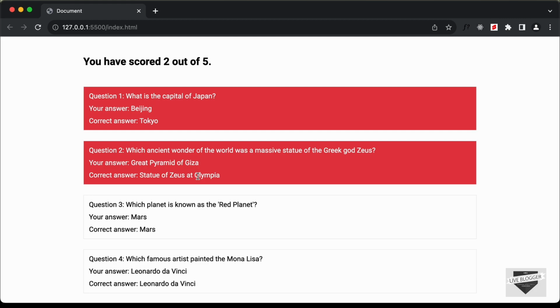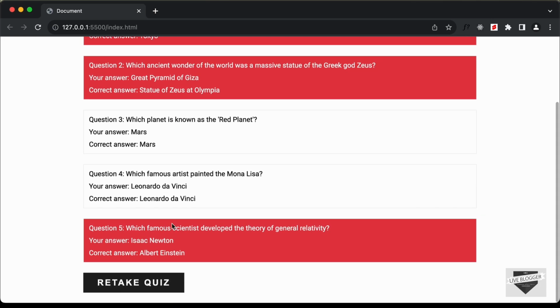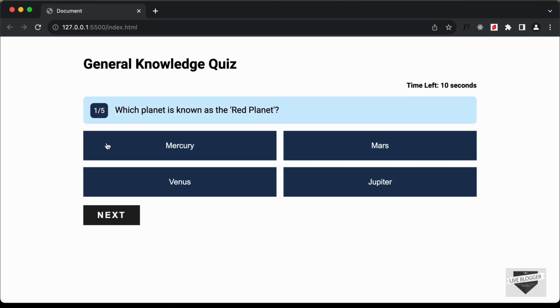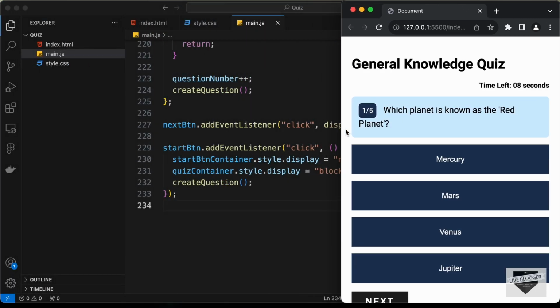So here we can see we have the result screen, and we also have the detailed result where we have the user answer and the correct answer displayed over here. And then we have the button to retake the quiz, and this is also responsive.